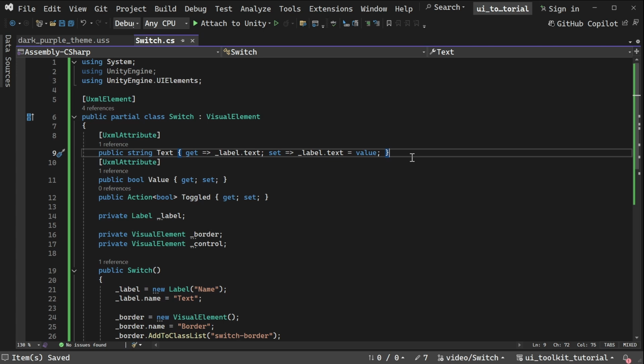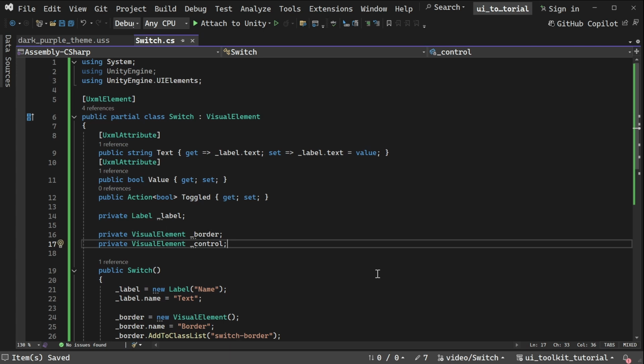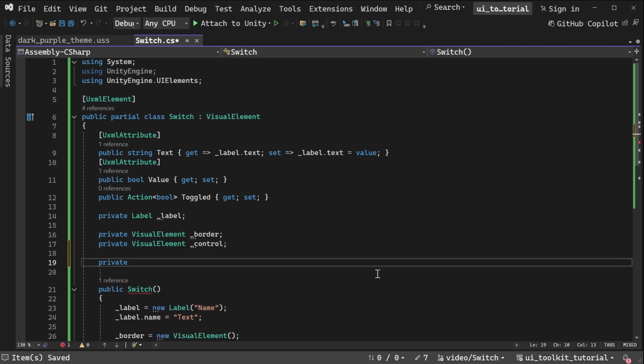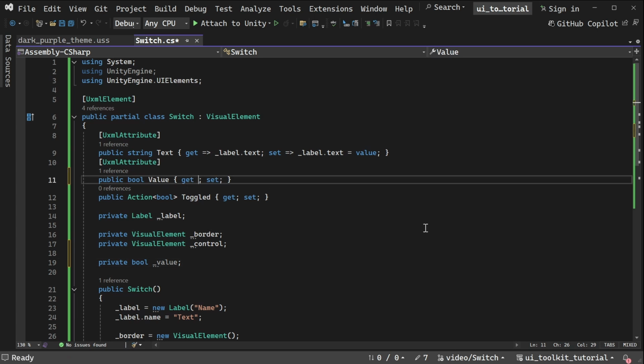What I am going to do at this point is create a backing value for the value part here. So that's just going to be a private bool of value, which then means to get the value, I can just return the value section. Now that's going to throw an error because it wants me to set the value as well. Now that's going to be a little bit more complicated.